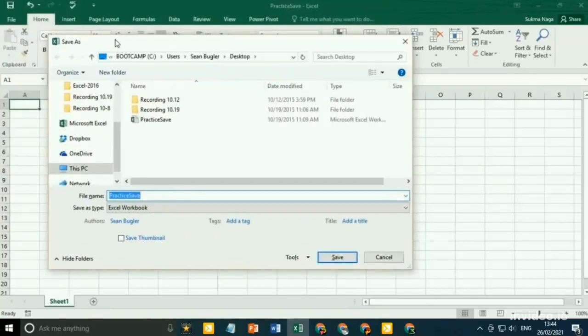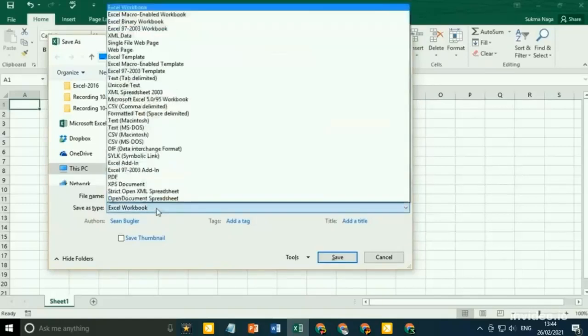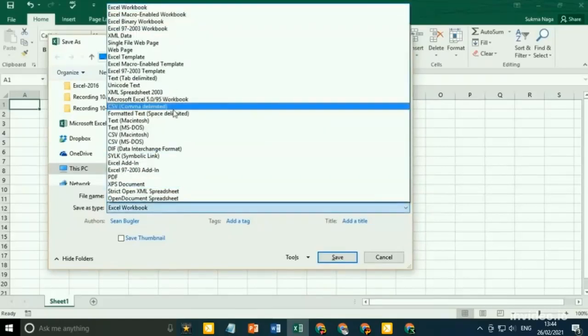This is also where we can save this document as any type of file that Excel is capable of exporting into. Here in the Save As type, you'll see that it's currently saving it as an Excel workbook. If I click on that, you can see all the different types of documents that I'm able to save this Excel spreadsheet as.